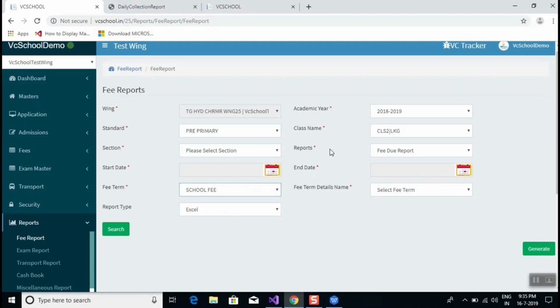Suppose I am selecting pre-primary LKG. Here dates are there, start date and end date. If you select the dates, then due details between the dates will come. If we are not selecting dates, then due details for the entire academic year will come. Search.